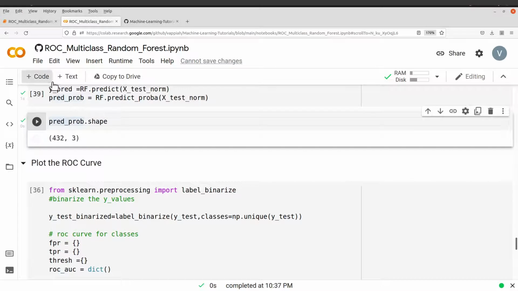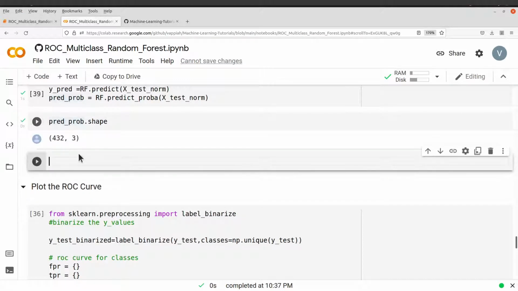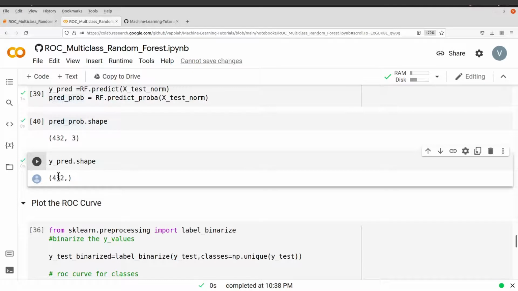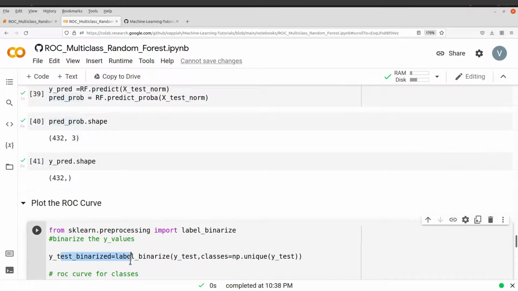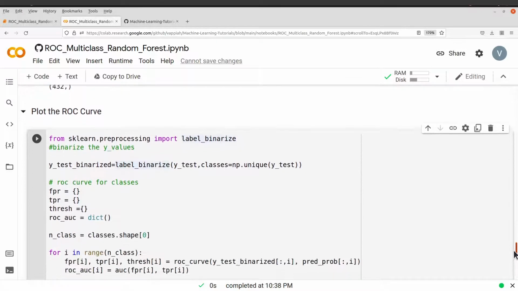Let me just show you something else here. If you check the predictions, the shape, let's check it here. You will see that the shape is what? The number of rows is 432 and then the column here is just 1. Okay, but we have to get it into this shape, and that is why we binarize it here to do that. So that's what you need to know.